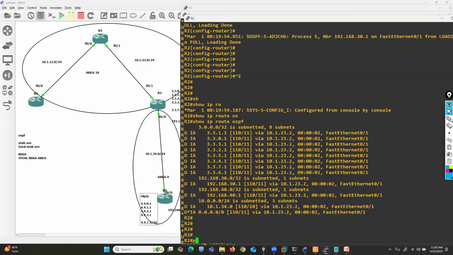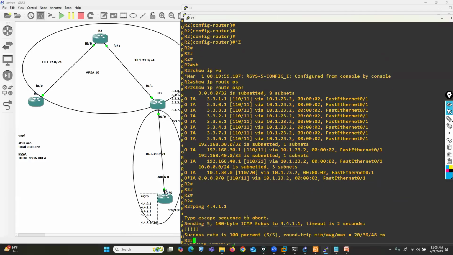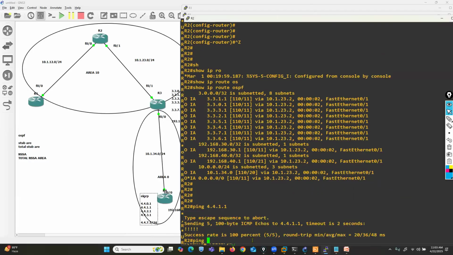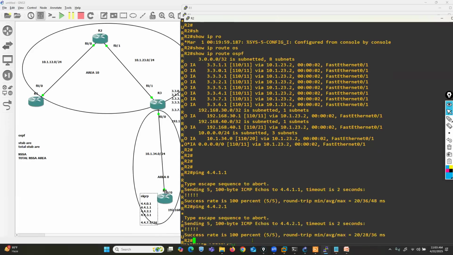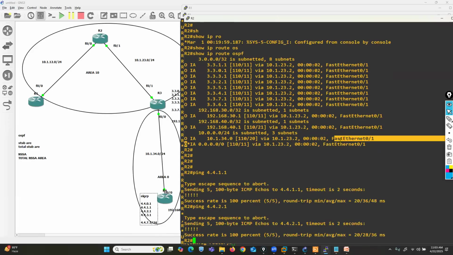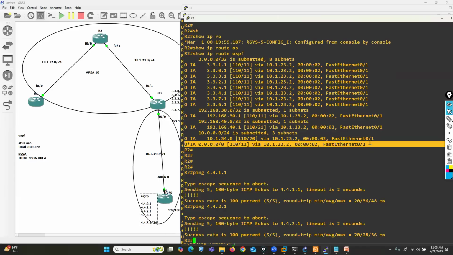If you want to check, no problem. You can ping 4.4.1.1. You are getting a reply. Ping, for example, 4.4.2. So in the single entry, what do you have? All external routes. So you can minimize the size of the routing table. All OSPF external routes you can minimize in a single line and then send to the stub area.